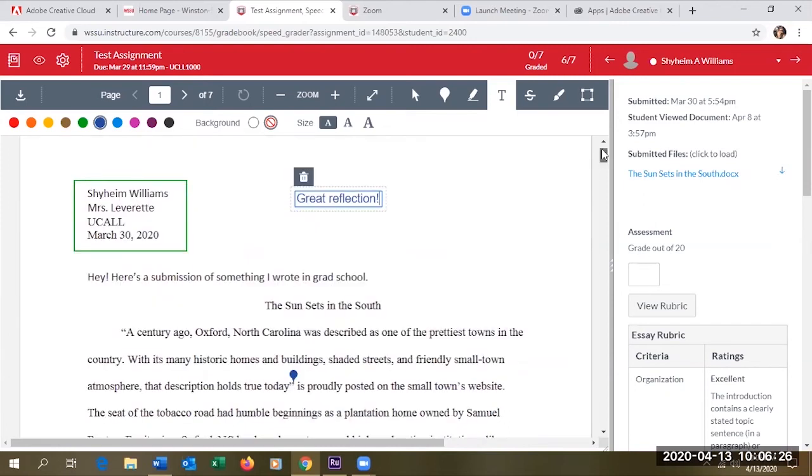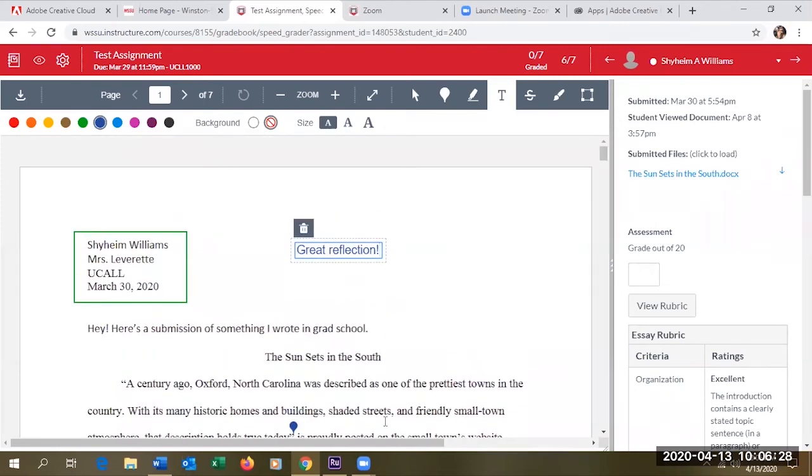After you finish commenting on the assignment, you have the option of downloading your finished product. If you'd like to save it or you need to send it to a student for any reason, you would click this button and it downloads your annotated assignment in PDF form.